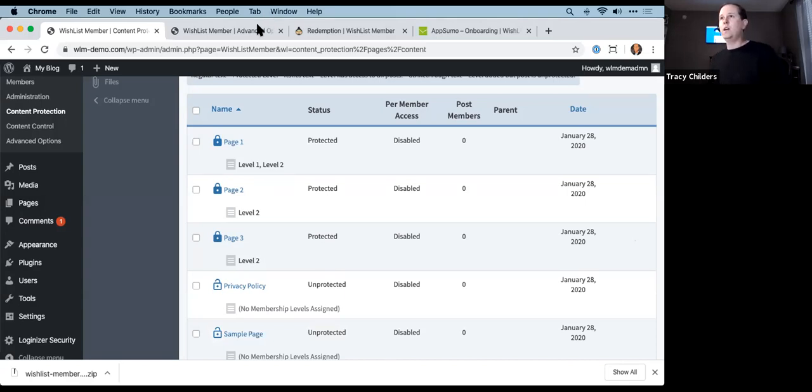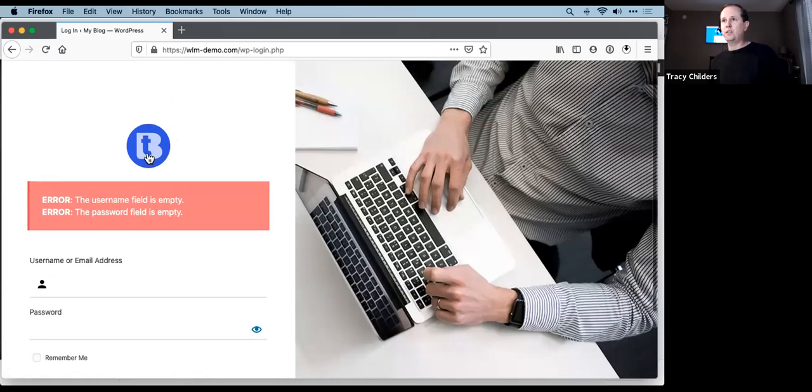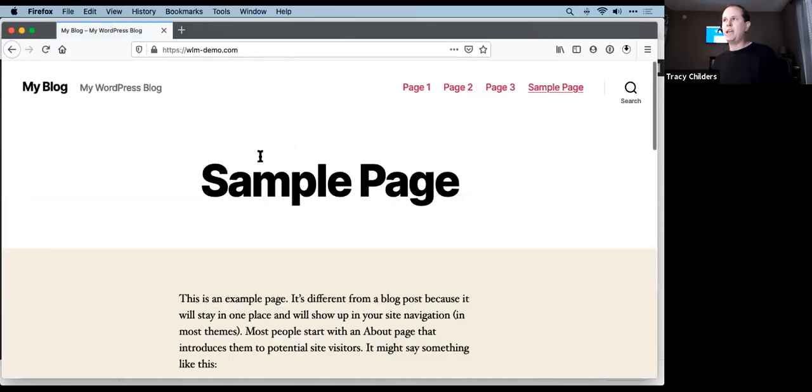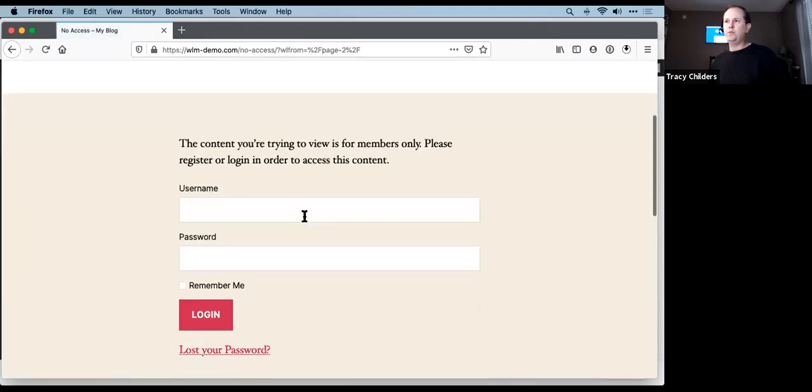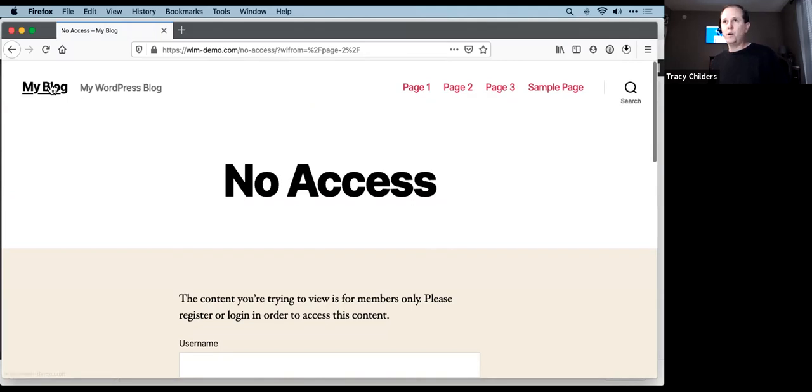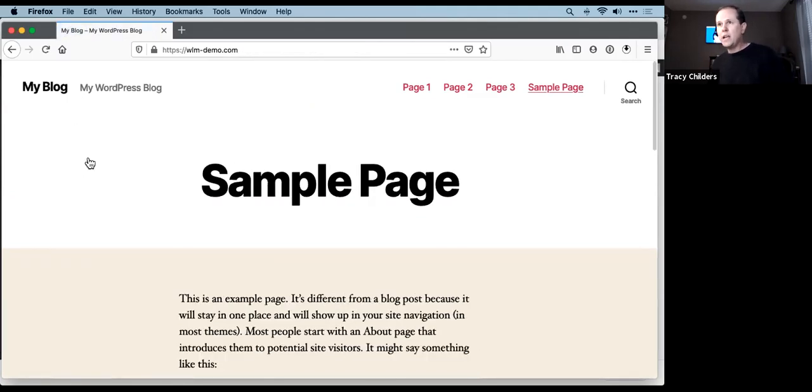So now when we go back over to our site, let's just go back to our main page, and I'm just going to refresh just to be sure, but you see now any one of these is protected, and it's going to the no access page. So we're all good there. And now we're going to start getting into some more.